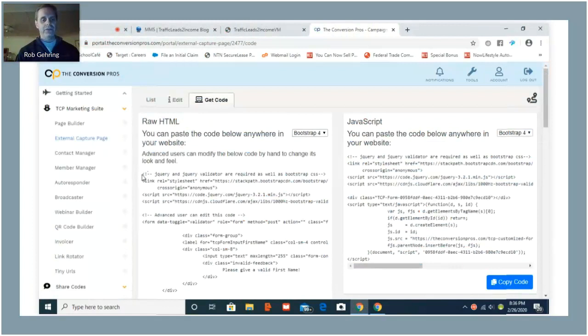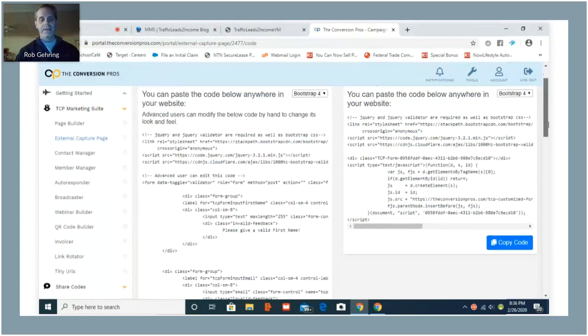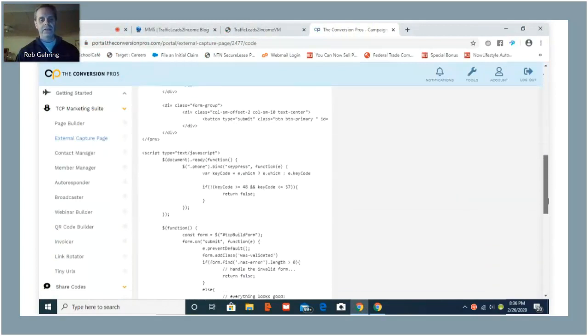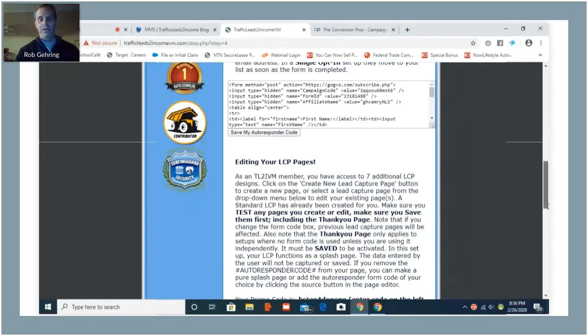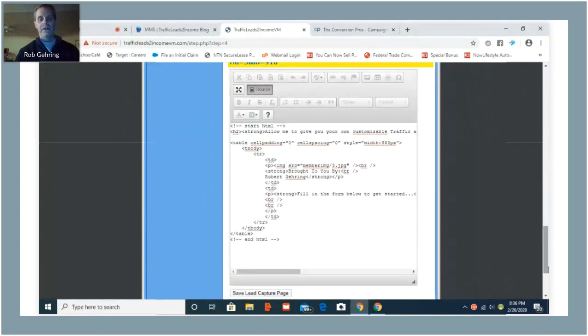Copy and paste. So I think they make it easy at Conversion Pros. You scroll down and hit copy code. That's a long code, but that's okay. Code copied. Back to TL2IVM. Get into our editor. We're in the HTML editor, but that was just a click of a button. Source code, you don't have to be a programmer. We just had to find our spot where we took out the hashtag autoresponder hashtag and put in our code in that same spot.